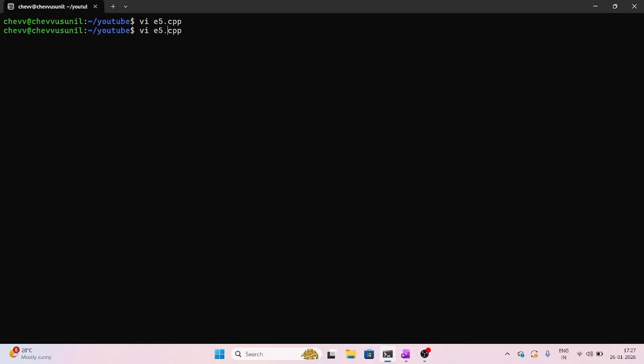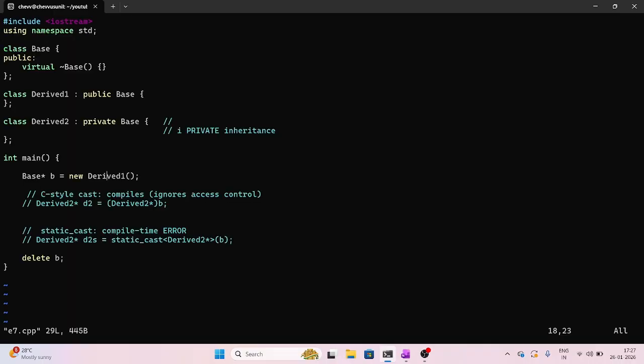See, I'm explaining with multiple examples because examples are the main thing to understand a topic, right? So that's why I brought you multiple examples. See here in this example, I have a base class, and this base class is inherited publicly in the derived one class, and it is inherited privately in the derived two class. Now one base class and two child classes, one parent, two child classes.